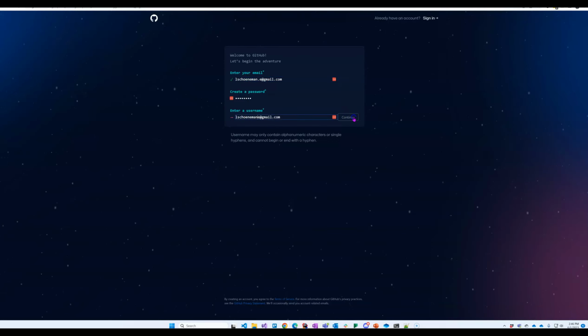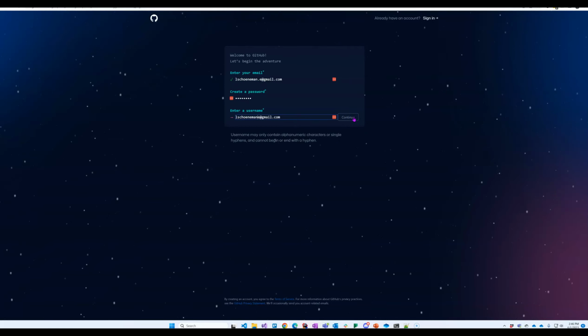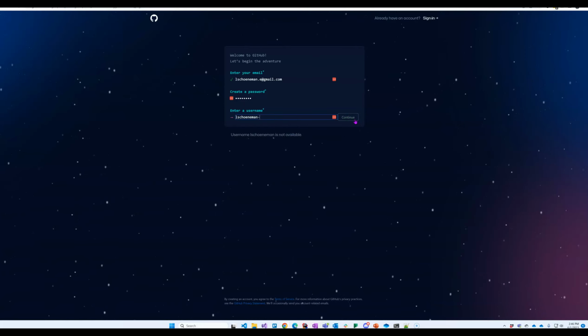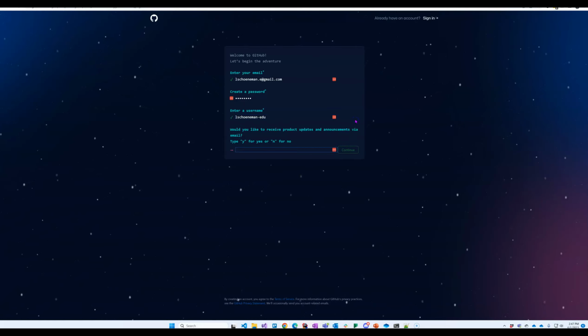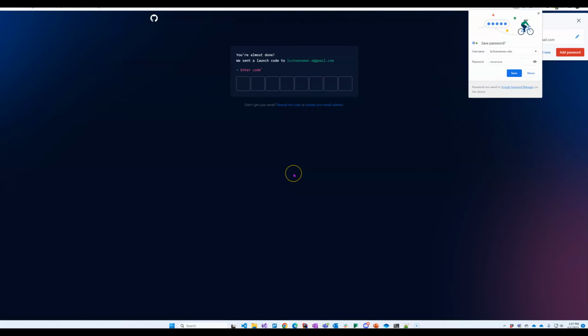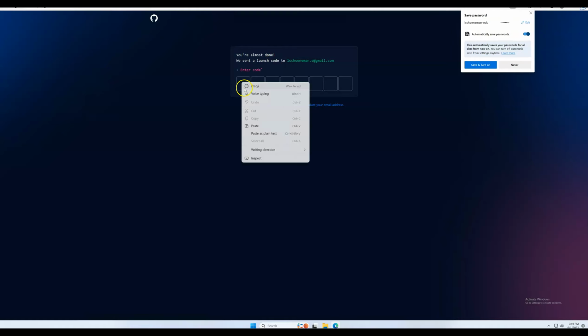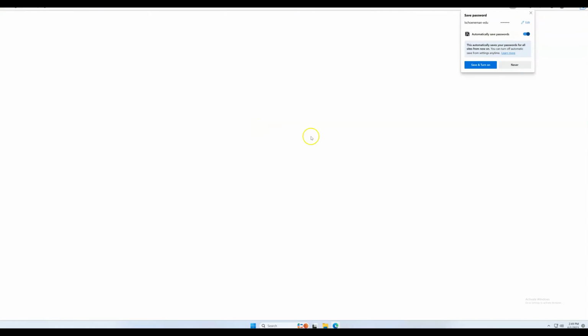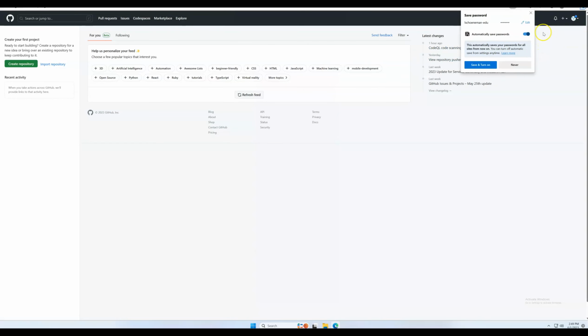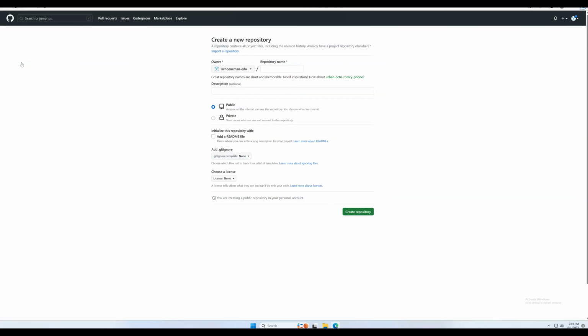Oh, that'll be my user. There we go. CAPTCHA. Now create our account. And there we go. We successfully got into GitHub. Okay. So now I'm going to ignore these feeds and come right over here and say create repository.